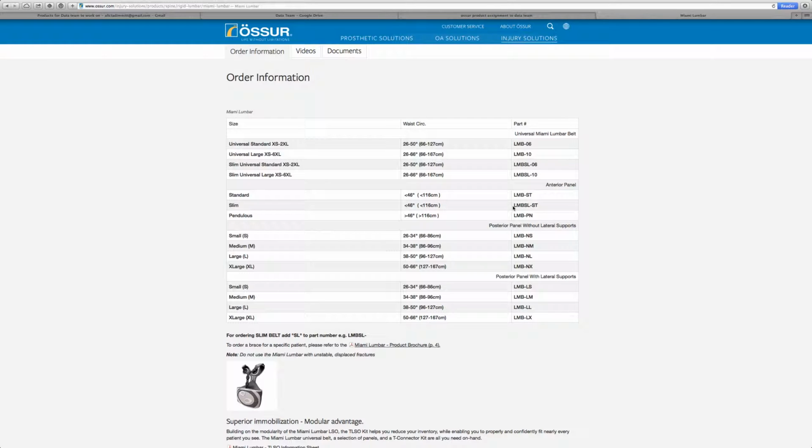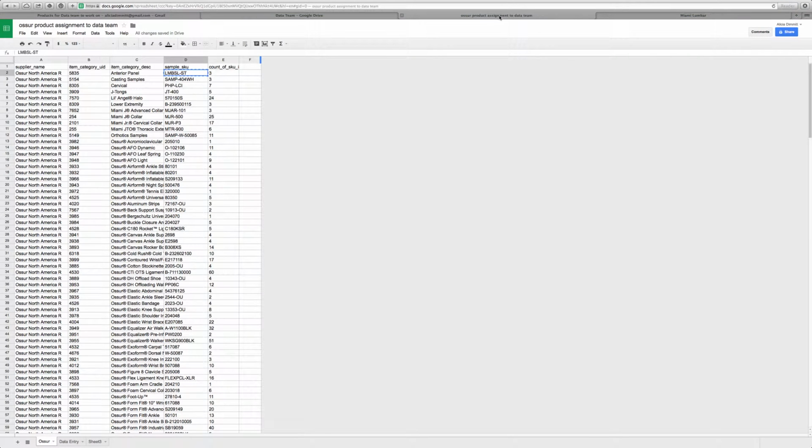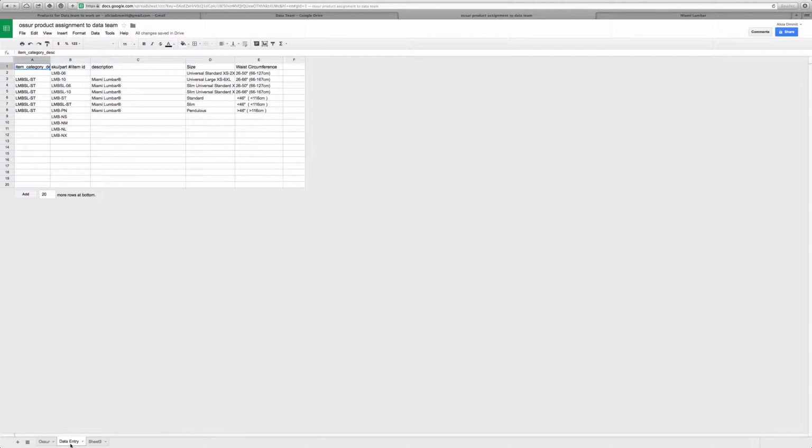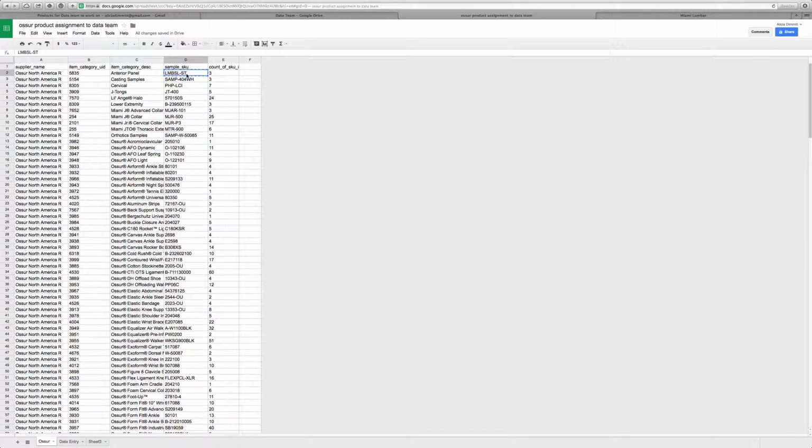And we are going to take and put all this information, our waist circumference, and our sizing name directly into our spreadsheet. So I've already started doing a little bit of that just to show you what it's going to look like. Down here on our data entry tab. And what we'd like you to do is to keep that sample SKU that you used from the original. Let me show you that. Here's our sample SKU here.